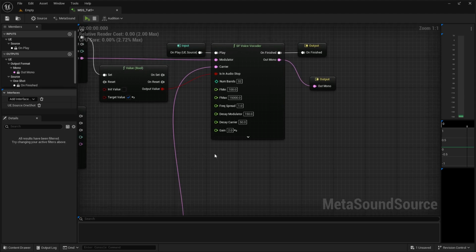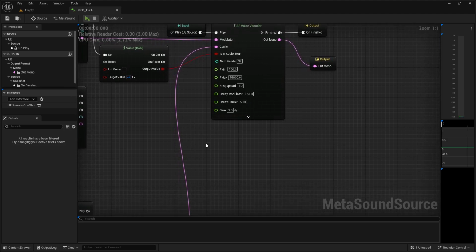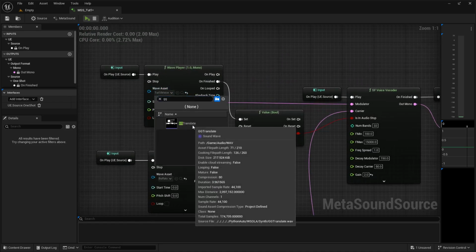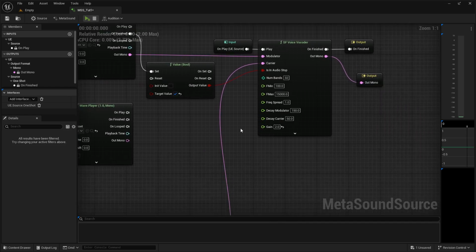Now, let's switch to a female voice for stronger mid and high frequency envelopes. This is a very boring speech that I generated with Google Translate.